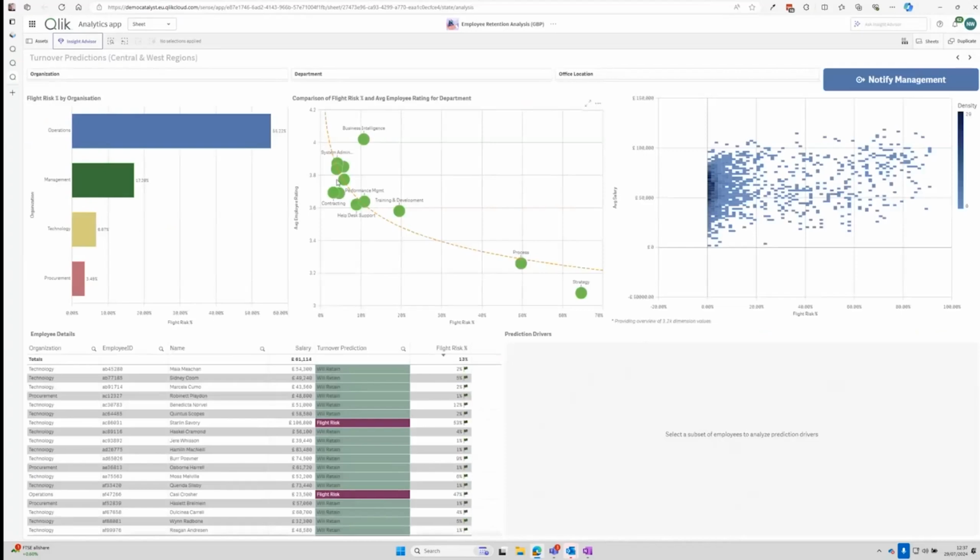And now that AutoML model has been generated, I can use that information that it has generated to make predictions against my current staff. So basically looking at each one of my active staff members to see what is the chance that these people are likely to leave. And you can see here we've actually been able to put a percentage against each of the employees and be able to categorize them as either retain or flight risk.